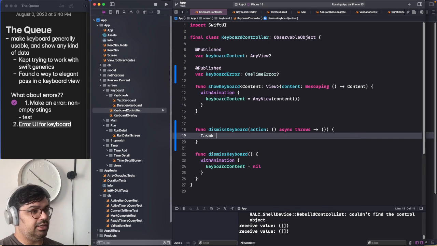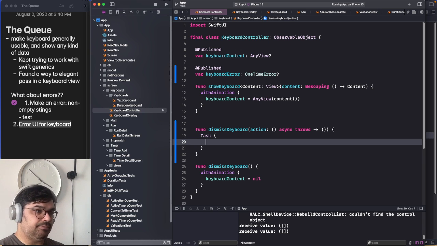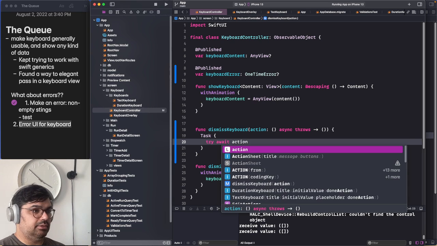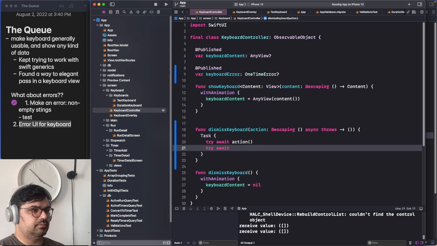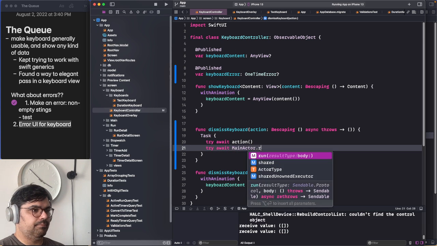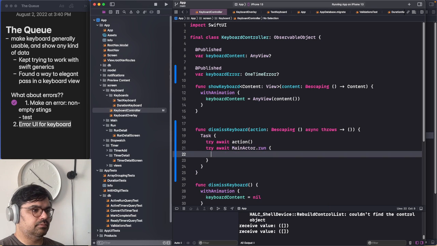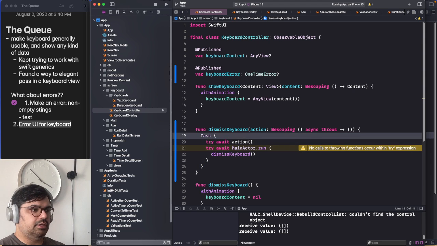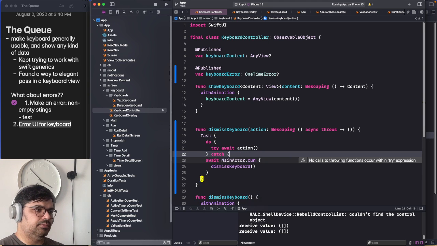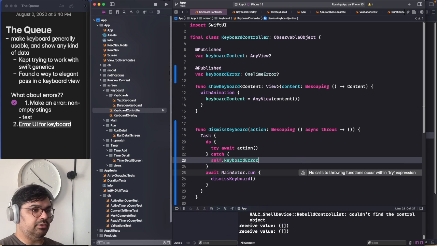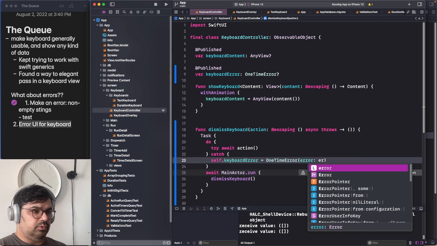And then inside here, we can say task of try await action and escaping closure. Oh, okay. Thank you, Xcode. Something like that. Oh, this doesn't throw. So we can say to catch self.keyboard error. It's a new one-time error with the error.